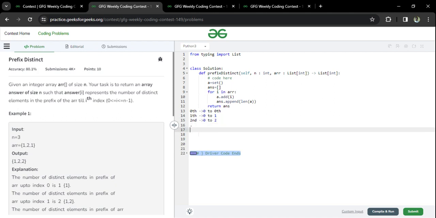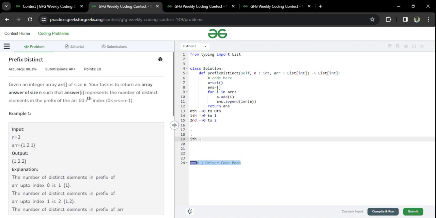So if you do the same way, what you will get is that the ith index of the answer is going to be dependent on the number of distinct elements between index 0 to index i. As simple as that. That's what we are using. I hope you are understanding the logic.